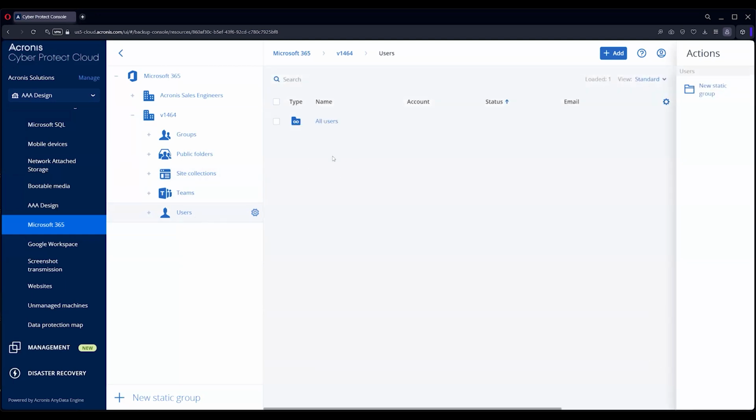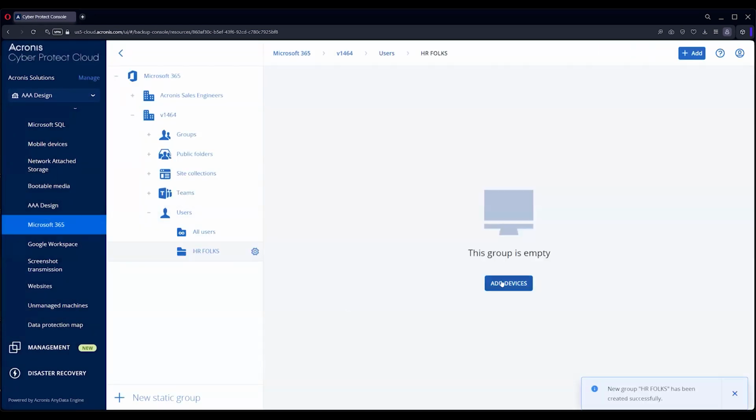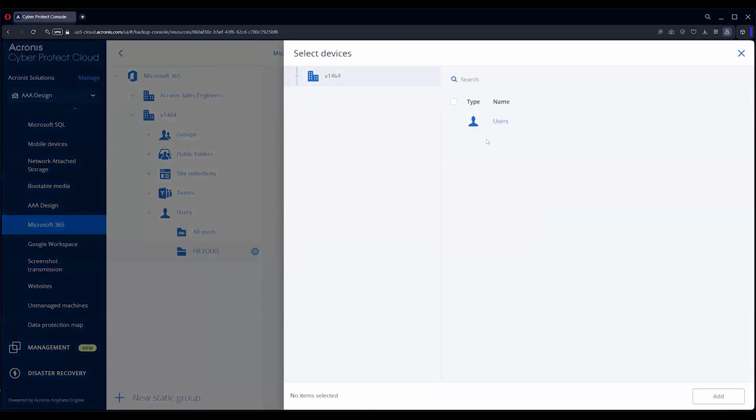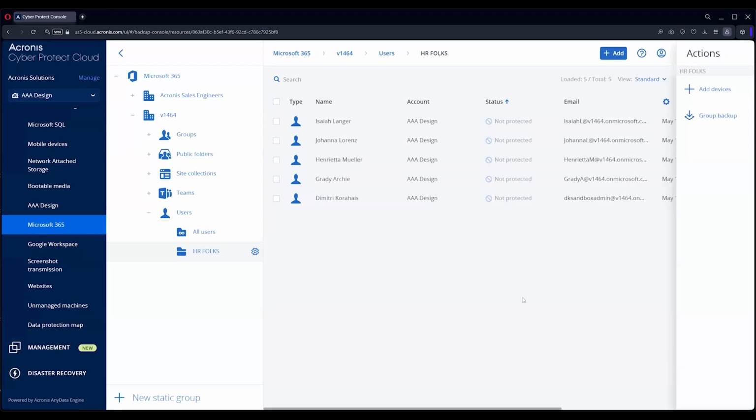So we're going to go ahead and create a new static group, and we'll call this HR folks. And when you create this group, you can add the people that you want part of it. We're going to go into our users group, the all users, and we can grab the HR folks in particular. Once those are added, you're going to have your all users, as well as that individual group with just the human resources folks.